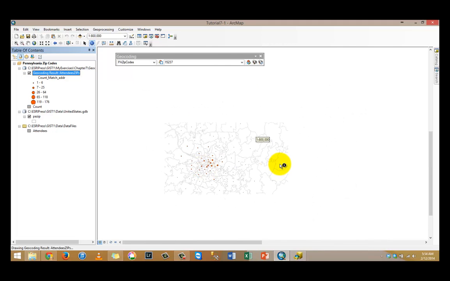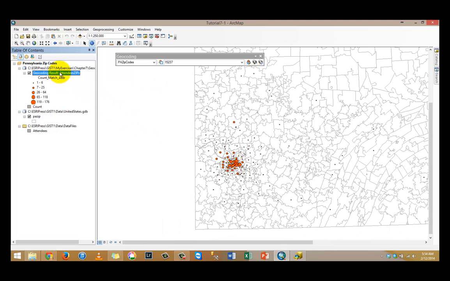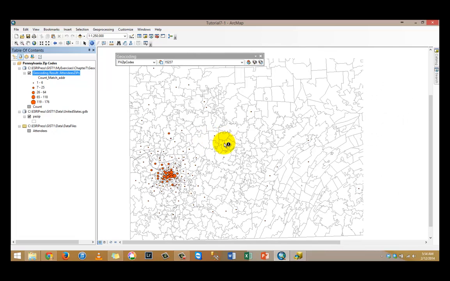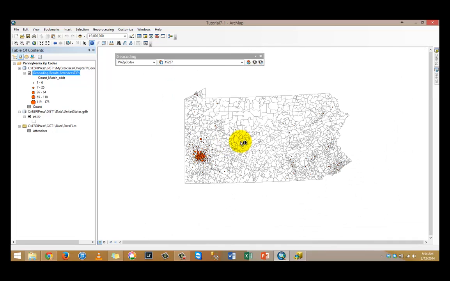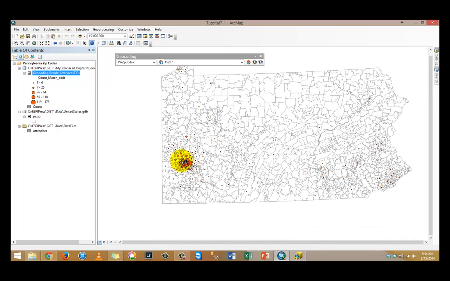So when I zoom out, as you can see, I clearly know that most of the attendees are from within the, I would want to say, Pittsburgh area. So that's how you use geocoding to create some thematic maps to make sense of the data we got. That's just one of the ways you can do this.